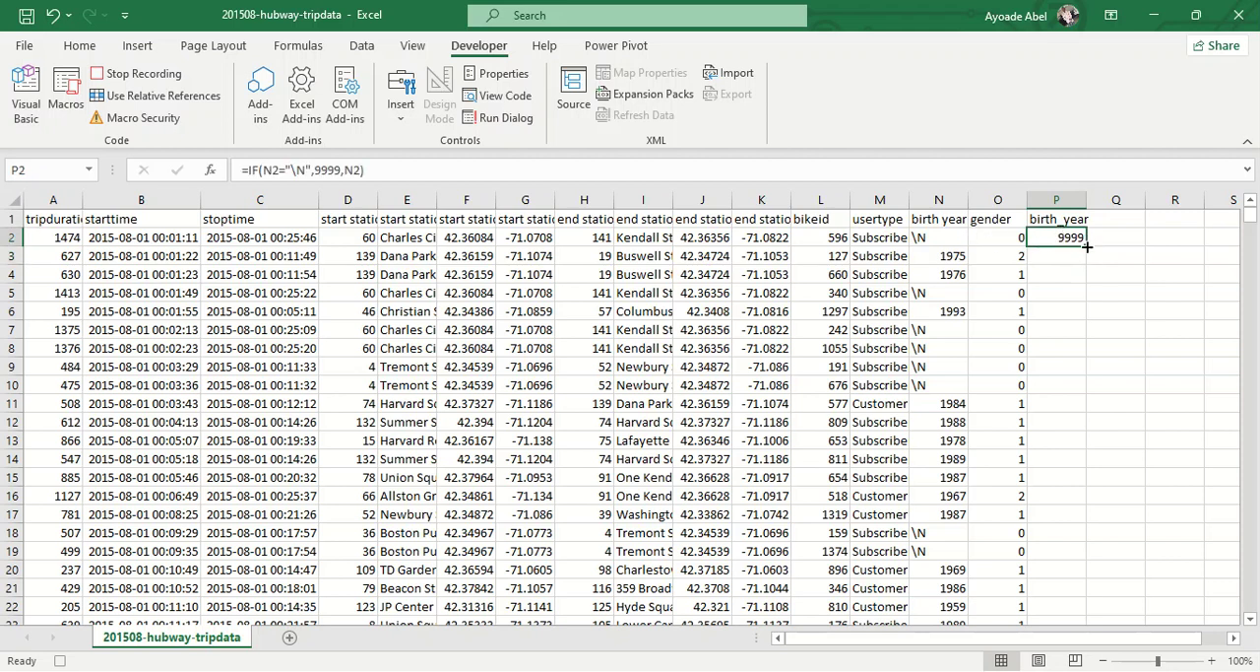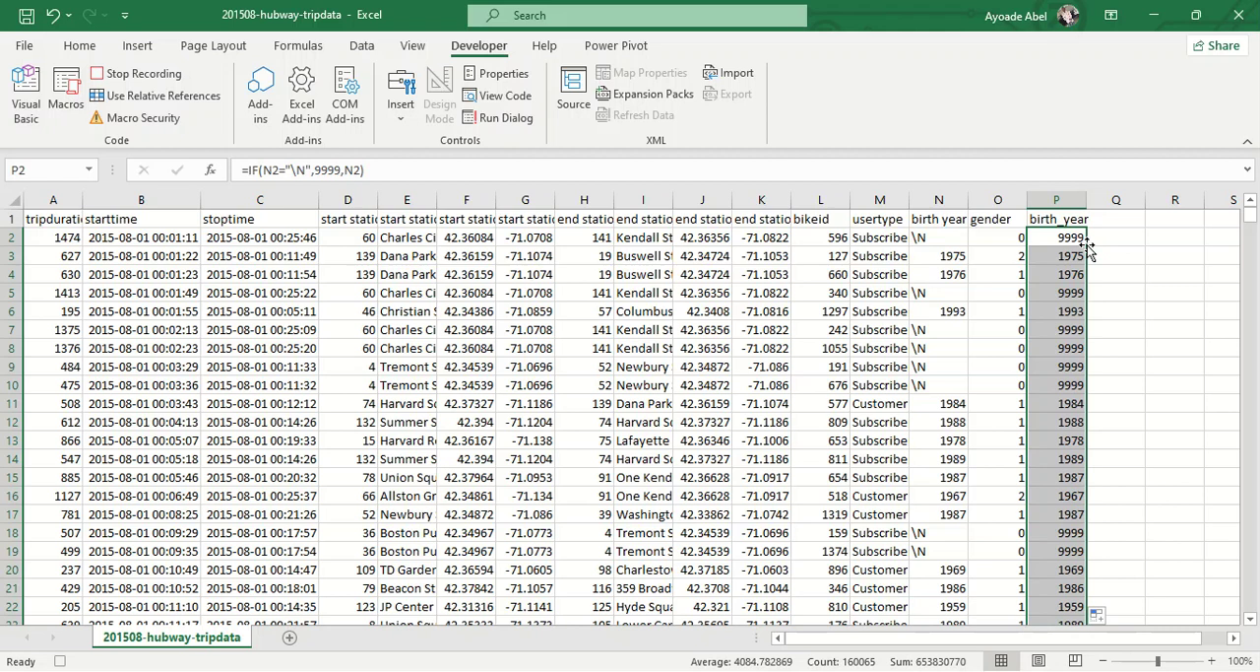If I bring down my mouse to this place and double click, it will fill it down, right? Now you can see that the value that I have here is what is copied to this place, because now for everywhere there is slash n, I can switch in 9999 there.